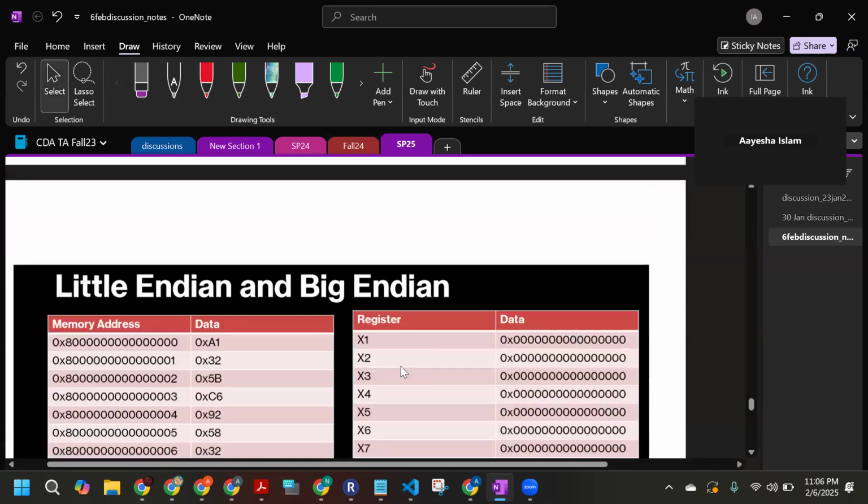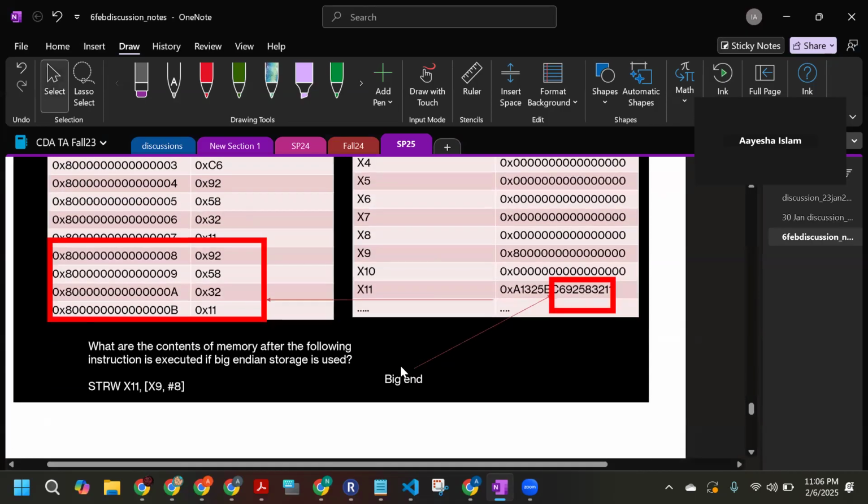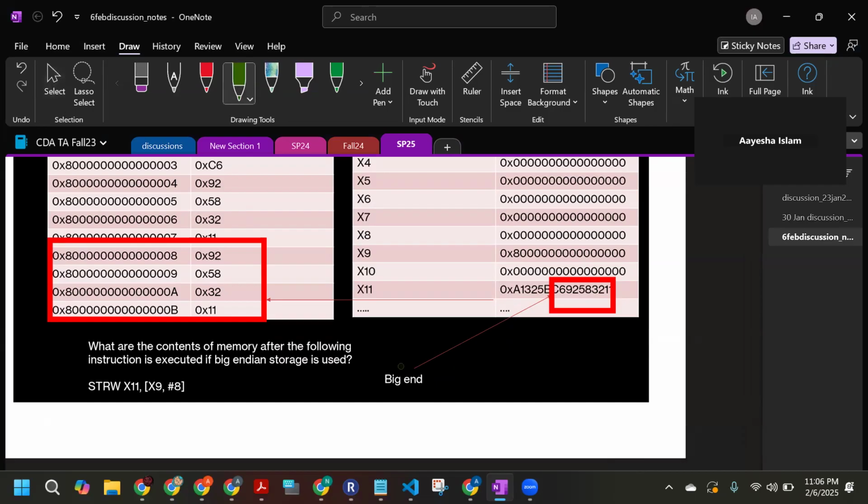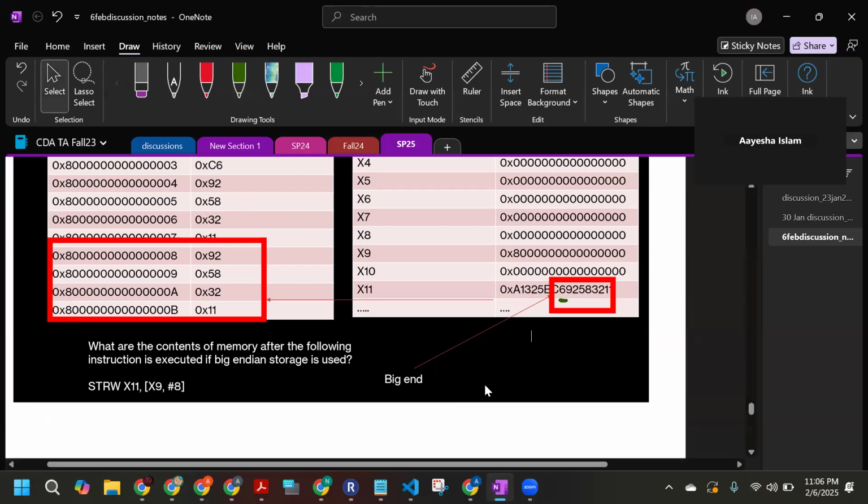And then this is the opposite. So this is big endian. So here we can see that we're going from top to bottom. So we're taking the big end and we're going from top to bottom. So we're starting from the leftmost side, meaning the most significant bytes. And it's store word again. So it's still 4 bytes.